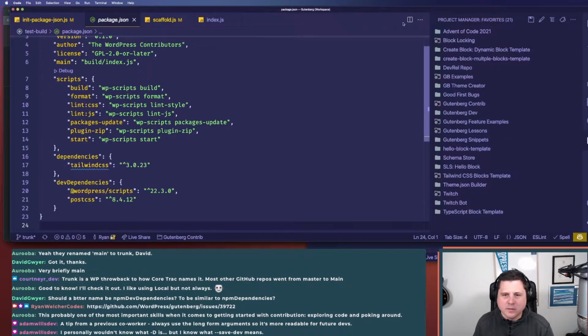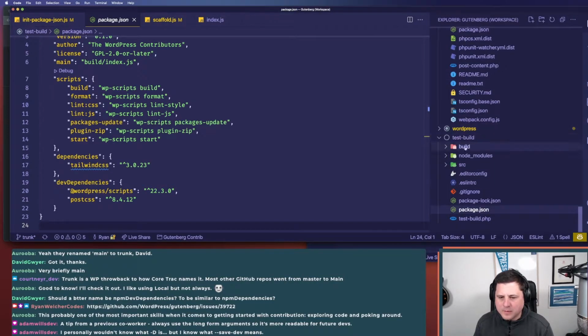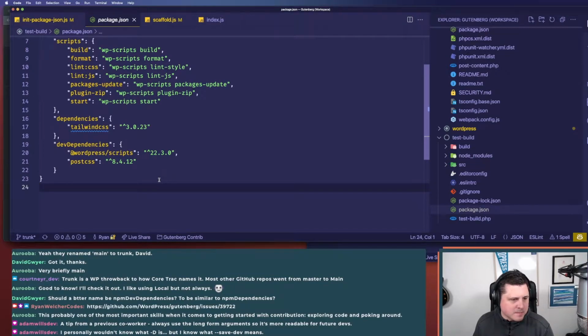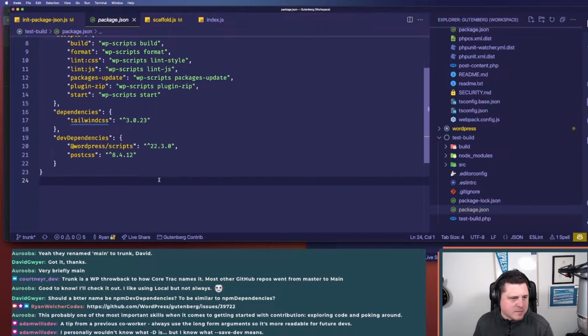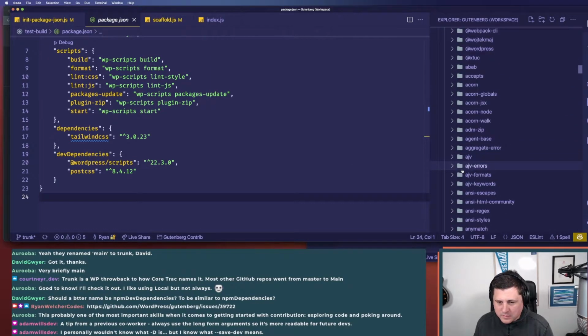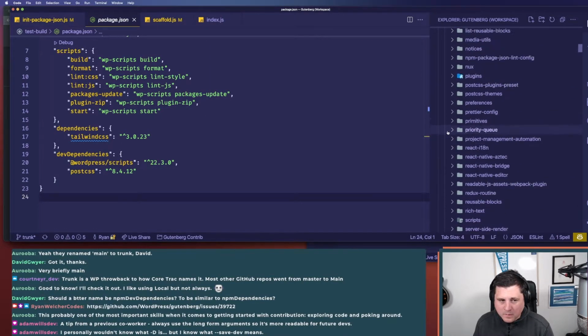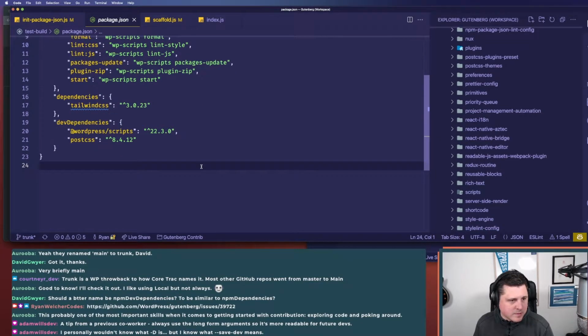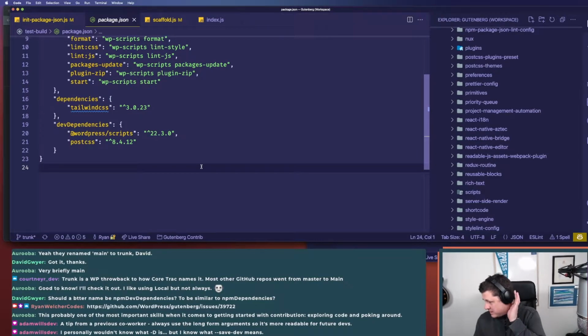Cool. Let's look in here now. Let's see what we got. So package.json. All right. So that's doing our dependencies. That's doing our dev dependencies. And did it all get installed? I guess the other way to test it is just by running this stuff, but yeah, I think that does it.